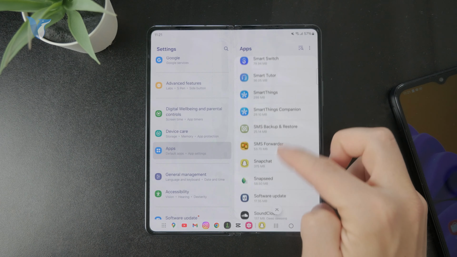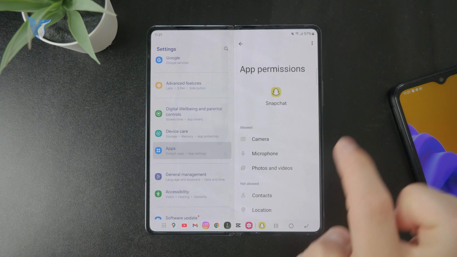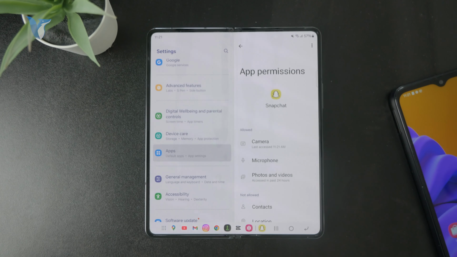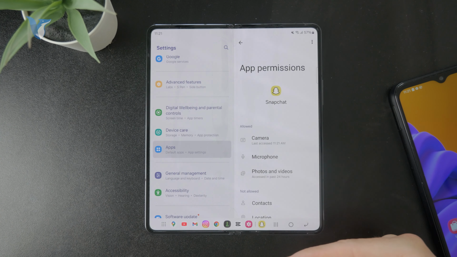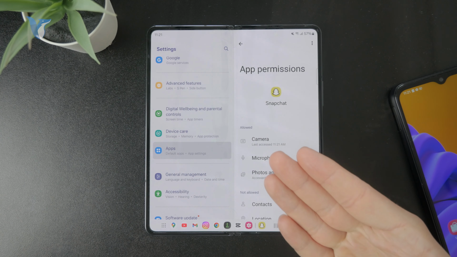And when you get inside, you can manage the permissions. So plenty of different ways how you can control it. So you can see we have the camera, microphone, photos, and even more. So it is up to you to decide how much you allow the app to access.